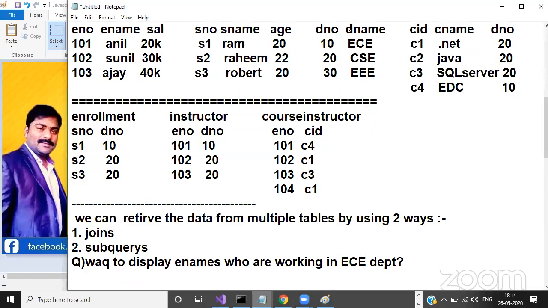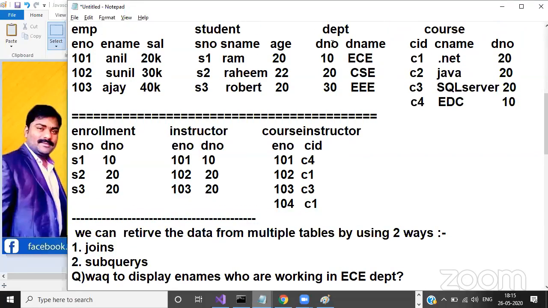So first of all, go to department table. There catch the department number of ECE. What is that one? 10. Okay, now department number of ECE is 10. Now go to which table?